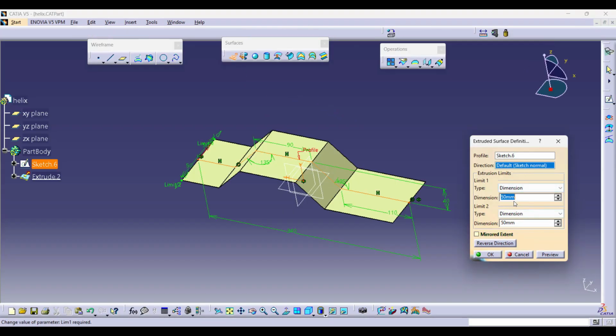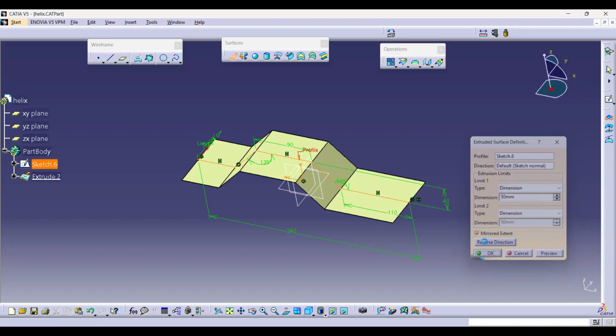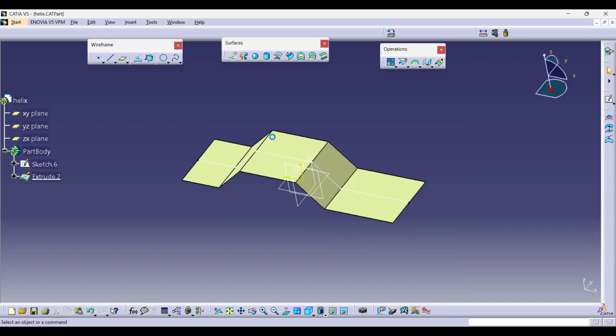Now say exit workbench and we are going to make it extrude. We are going to extrude it by 50 mm on mirror extend sides so that the total distance will by default come to 100 mm. Say OK and finish. Now we need to add some fillets here. As we have made all the surfaces in one single extrude, we don't need to make a join here. We can directly go for fillet.